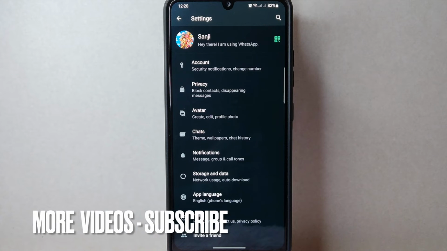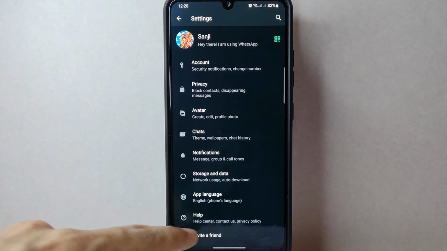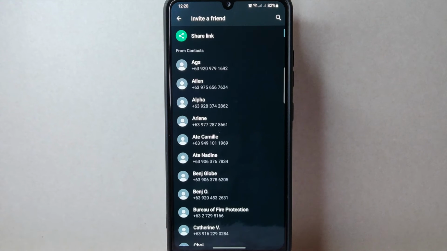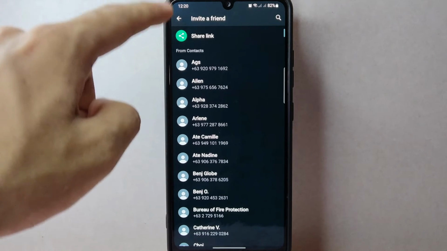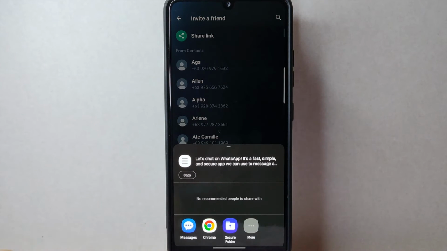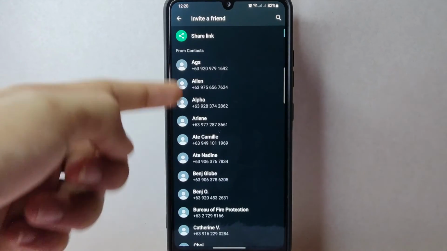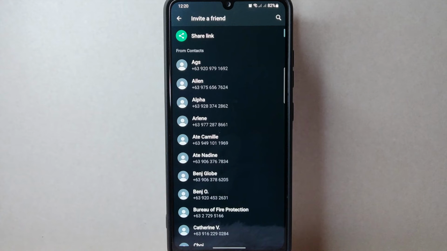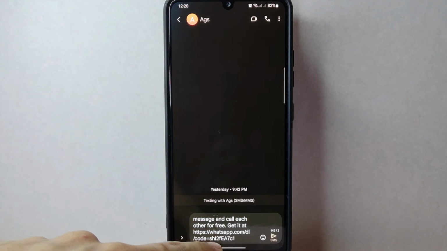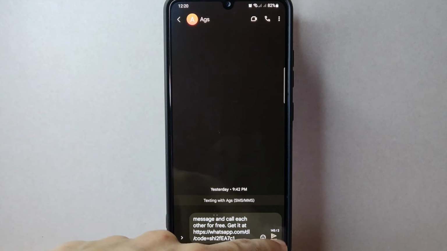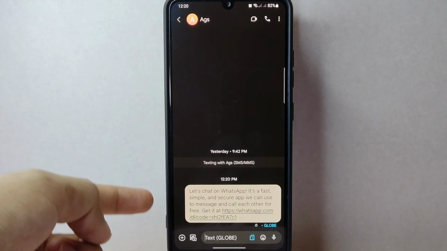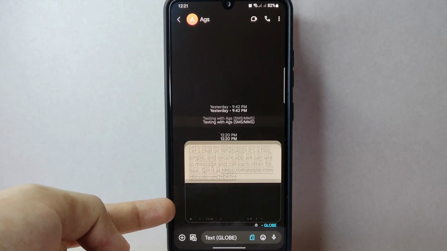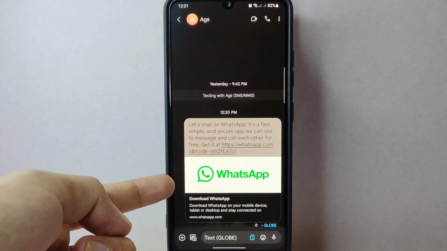Now, to invite a friend to the application, simply tap on this Invite Friend option. Here, you can tap on the Share link and send an invitation via other messaging or social media apps. You can also just choose from this contact list, and WhatsApp will generate a message that you can send to your friend. It will contain a link inviting them to join WhatsApp. Simply tap on the send button to send the invitation message to your friend. After that, they will receive the message and the invitation to join you on WhatsApp.